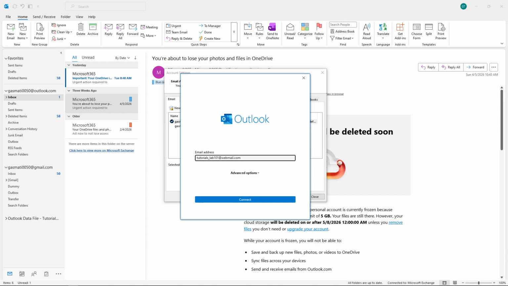Once you've verified your account, Outlook will finalize the setup and your Webmail account will be successfully added. You'll now be able to access emails from both your Outlook and Webmail accounts in one convenient location. This integration streamlines your workflow and ensures you never miss an important message, regardless of which account it's sent to.